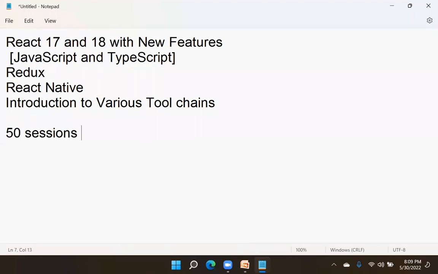45 to 50 sessions maximum is the time it will take to finish all these topics. That means our target is a maximum of 2 months, right? Maximum, because I am going to teach you some extra tools. Those of you who are interested can continue, right? Up to React, it will finish in 45 to 50 sessions.